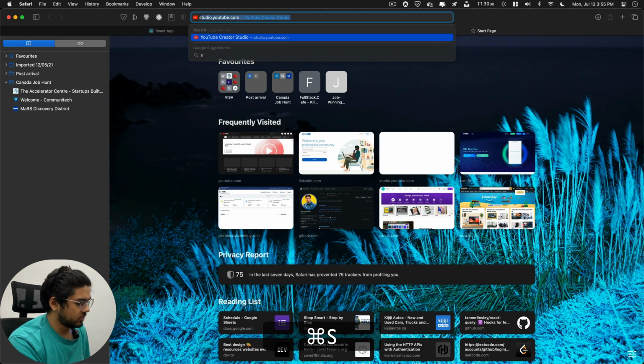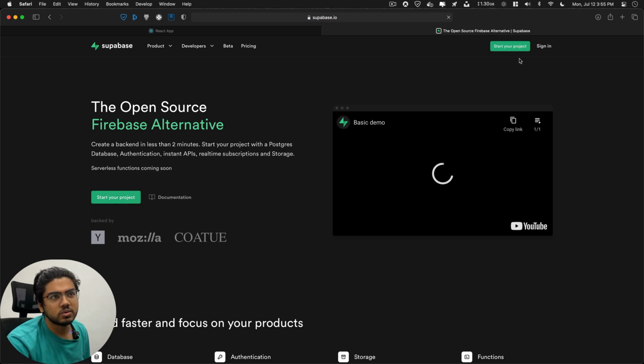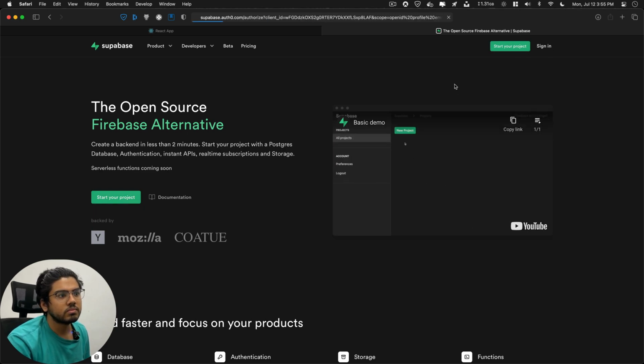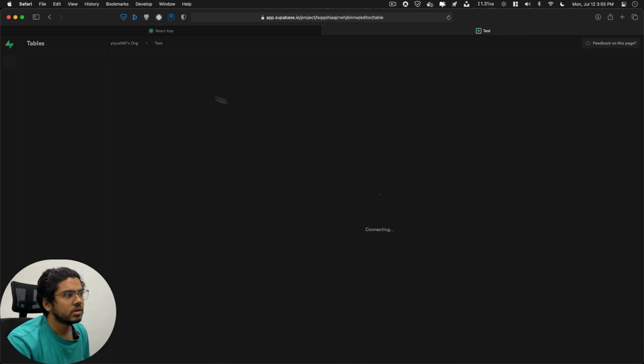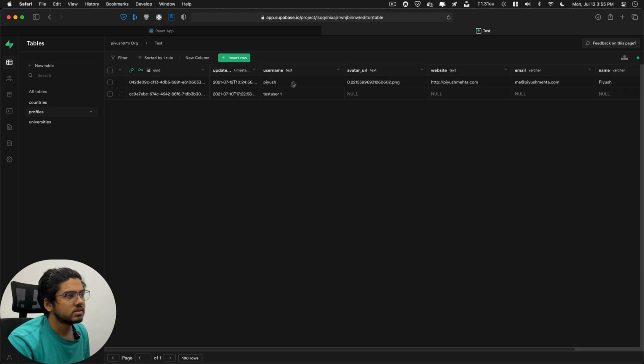Now if I want to check whether it's using the backend or not, I'll go to Supabase again. Inside Supabase, I have a table. That table is known as profiles. So here it's Piyush as username, avatar URL, which is this, website, which we changed recently, and everything else.